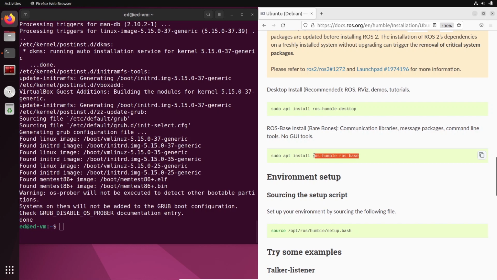ros-humble-ros-base. ROS base is the bare bones, just the communication and the command line tools. You don't have any graphical tools and utilities. This is what you would want to have in a limited system, for example on a Raspberry Pi, or if you have a computer with very low resources, or if you don't have a graphical interface, for example. But here what we want is to have the base plus also all the utilities, some demos, some tutorials, and some graphical tools. So we're going to install this.